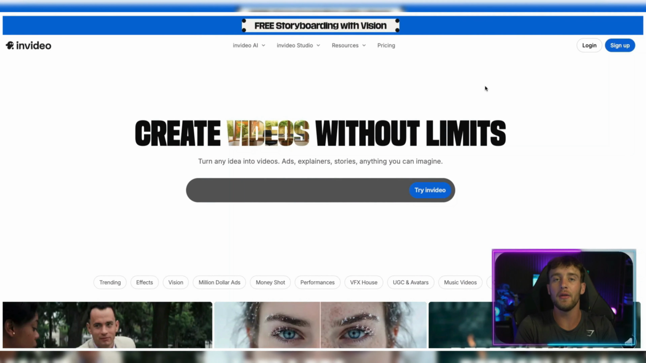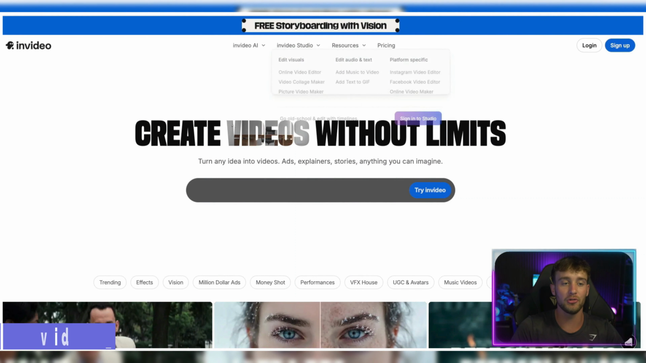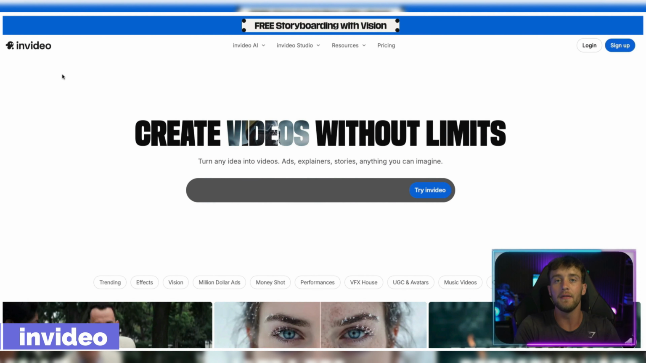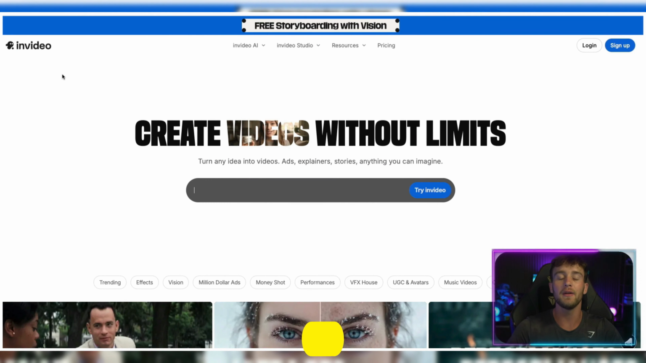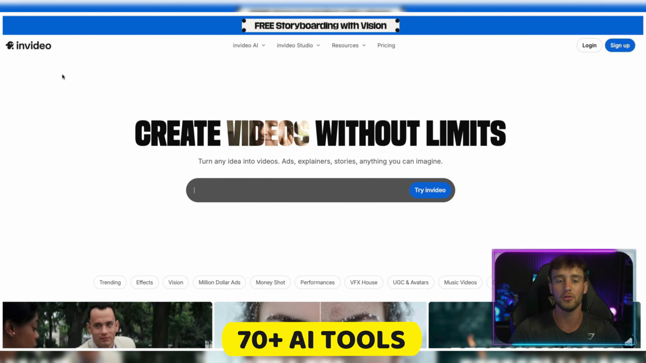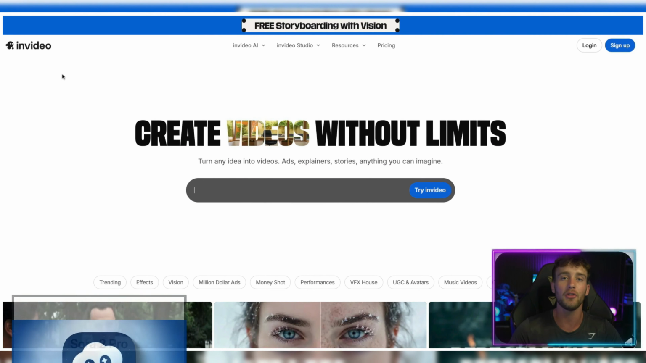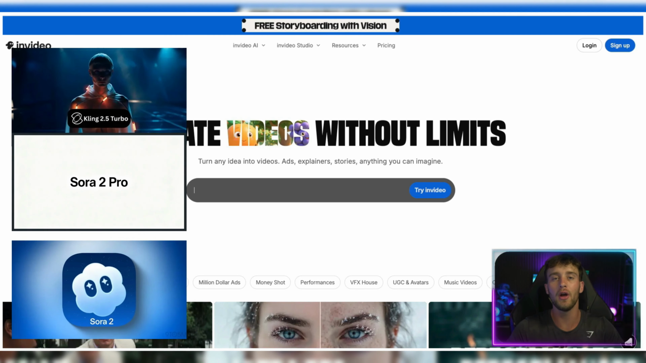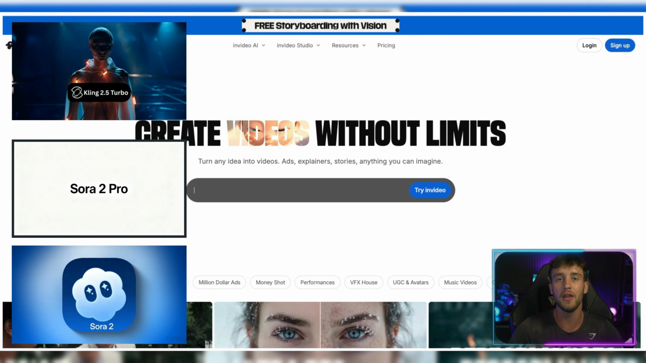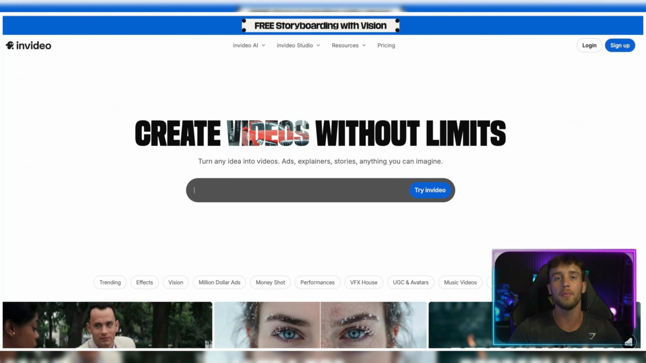Alright everyone, so next up, we've got my personal favourite, and that's InVideo. So I'm going to tell you a bit more about InVideo and why they're personally my favourite. They've got over 70 AI tools available. They also have Sora 2, Sora 2 Pro, Kling 2.5 Turbo, as well as VO 3.1, VO 3.1 Pro, and loads more. As I mentioned, over 70 AI tools, and they're all integrated into InVideo.